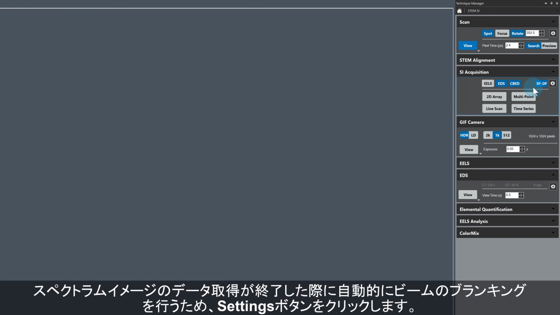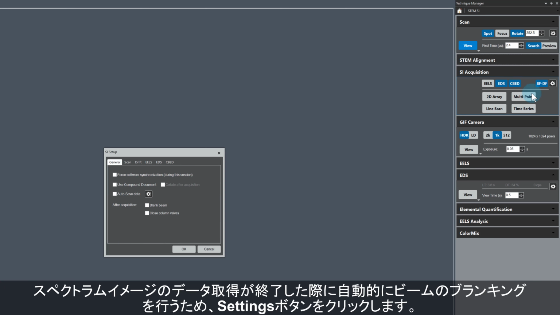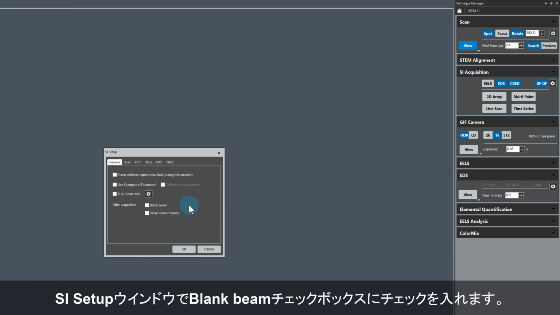I want the software to blank the beam after the SI capture is complete. To enable this setting, click on the Settings button in the SI Acquisition palette and then make sure the blank beam checkbox in the SI Setup window is checked.